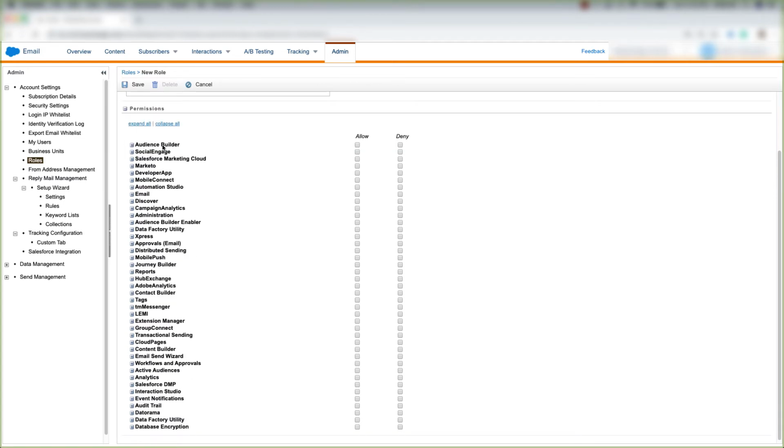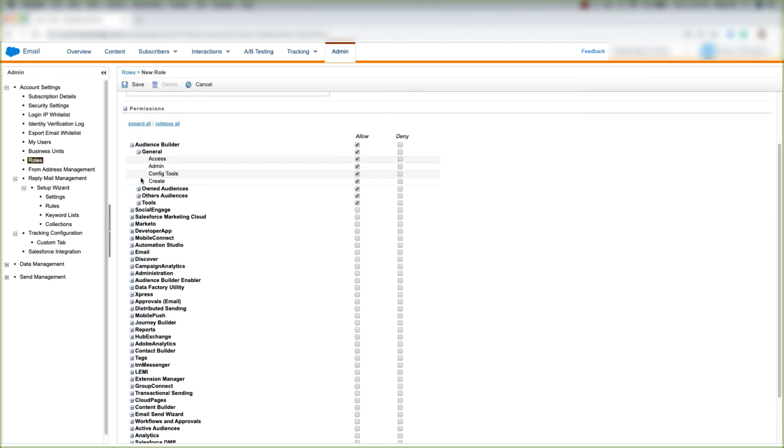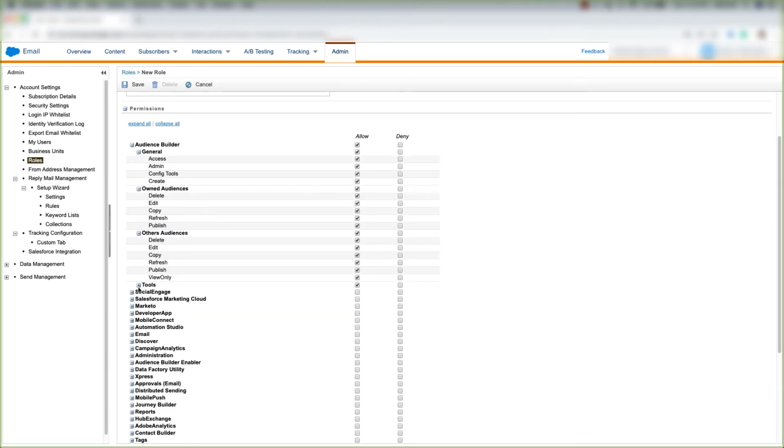So let's say for this role, we want to allow everything for Audience Builder. We can just come here and click Allow. This will give us access to everything under Audience Builder. If we click the plus signs under Audience Builder, we see that everything is clicked here. That's because we clicked the very top checkbox here. If we unclick it, we take everything away.